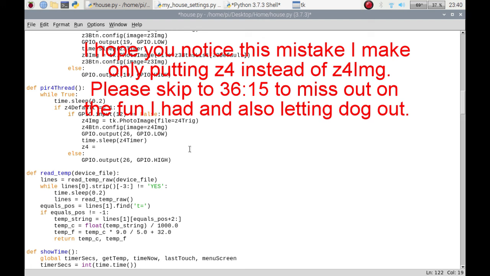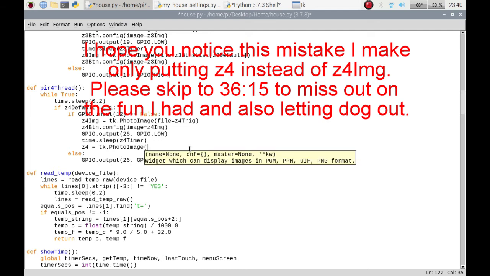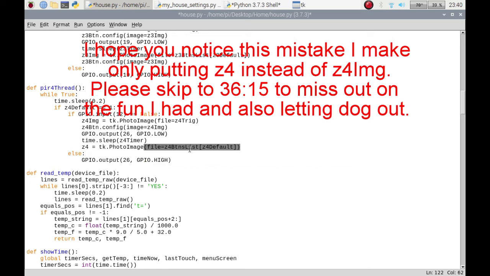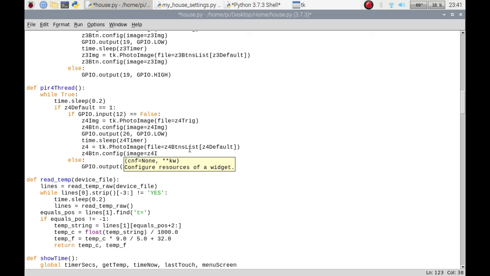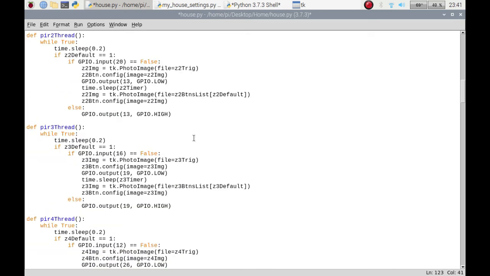And the last one, z4 equals tk.PhotoImage, this file, and it's z4 buttons list, z4 default, z4 button.config, image equals z4img. I think I've done that correct.